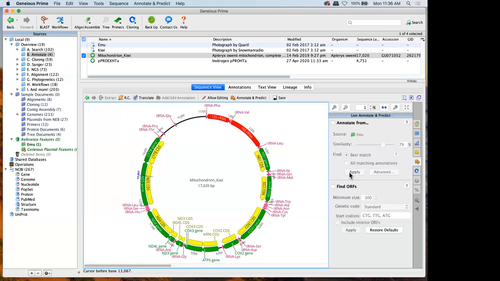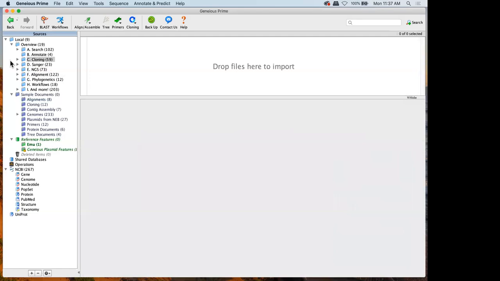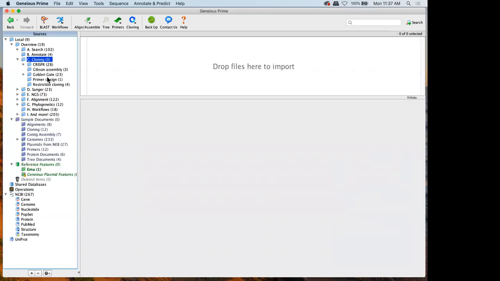Let's talk next a little bit about primers in Geneious. Like I said, we're jumping around topics a little bit. If I don't manage to cover what you're interested in, there are tutorials on all of this kind of thing on the website as well. But let's talk a little bit about primers in Geneious.